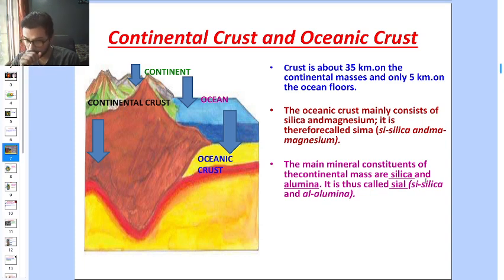And then the continental crust is made of silica and alumina. These are the two minerals which make up the continental crust, and that is why, in short, it is called SIAL, that is silica and alumina. So the oceanic crust is SIMA, silica and magnesium, whereas the continental crust is SIAL, that is silica and aluminium.